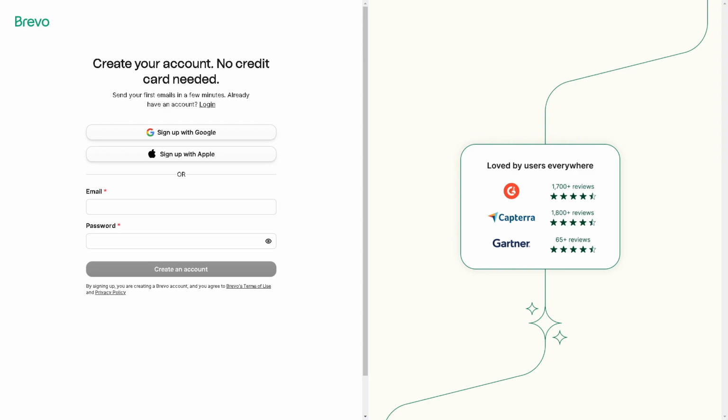You can sign up using your Google account, or if you happen to have your Apple account with you, that's going to be convenient because you can simply click on it, or you can put your business or work email here, create your password, and click on the create an account button and just follow the on-screen instructions.